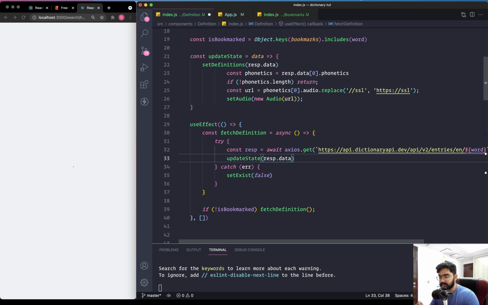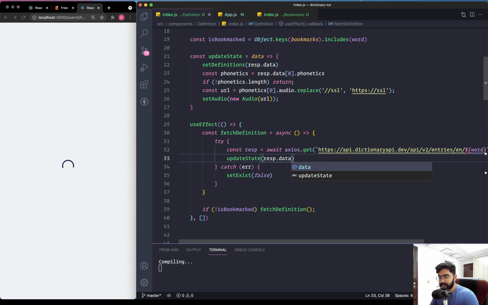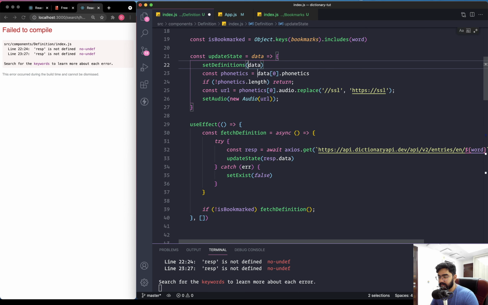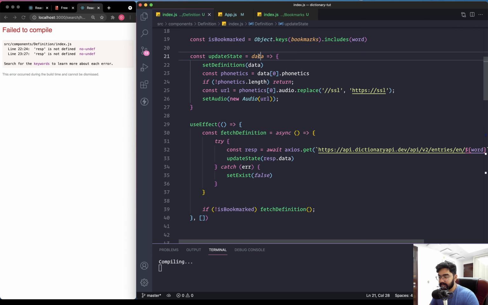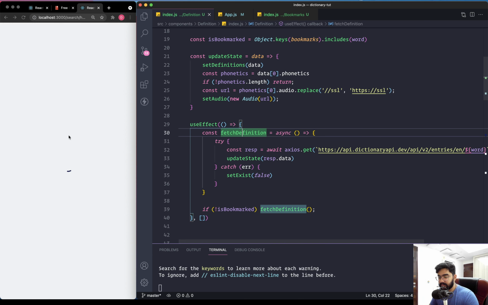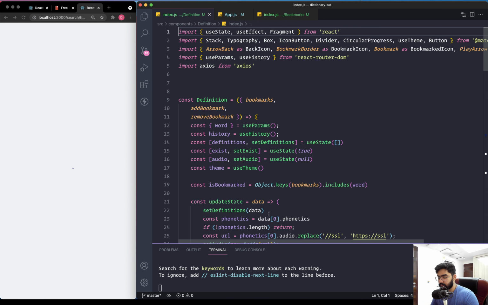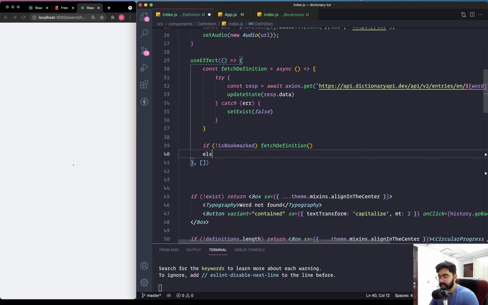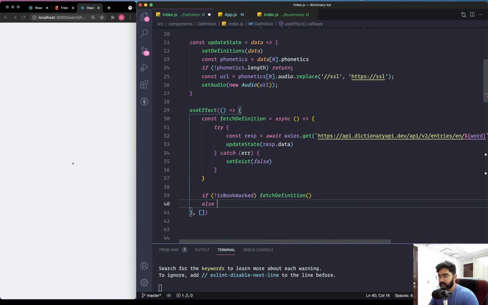So right now it's the exact same as what we had earlier. We just need to change the response.data to be of just data, which is being passed down as an argument. So if we just save it, we are going to see the loader. However, what we will be doing in the else statement is call the update state.